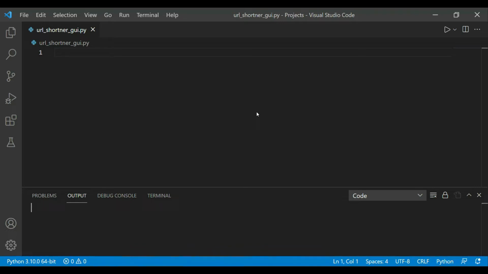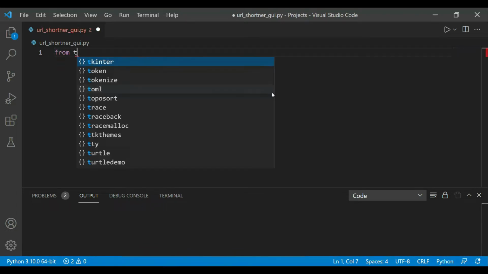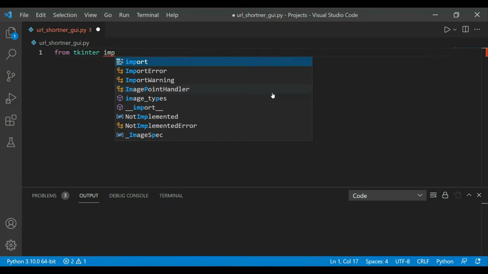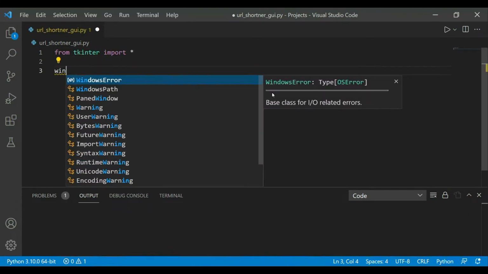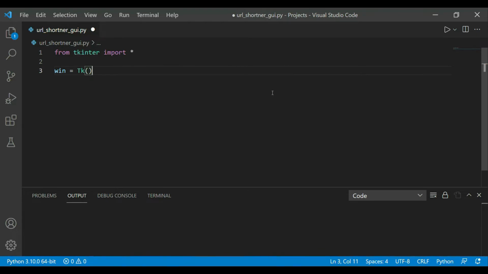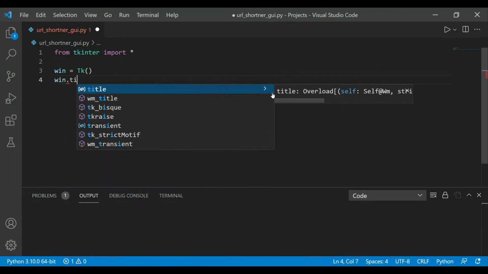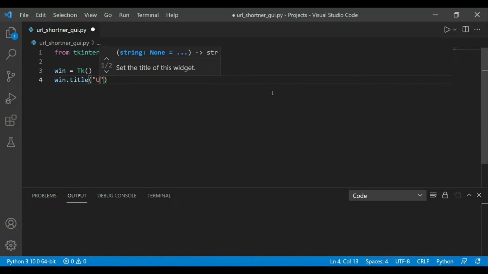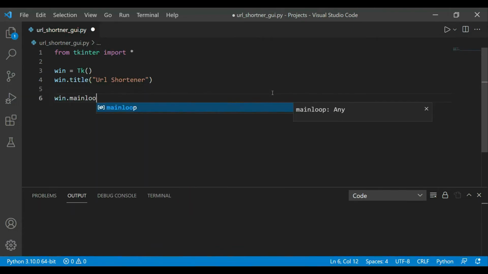For that, first we will import Tkinter, and from Tkinter we will import all. After that we'll create a window, which we can do by instantiating the Tk class. We will set the title, and the title will be URL Shortener. Now let's get the window into the main loop. Yes, now save it and run.